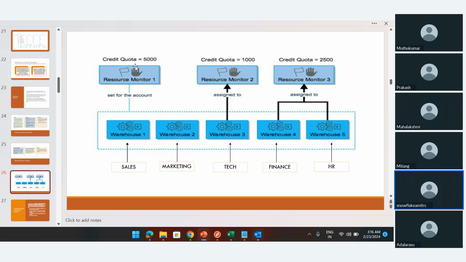But this one is the account level resource monitor. Here we have a credit quota of 5000, and it is not dedicated to any warehouse. Rather, it is monitoring all of the virtual warehouses. Whenever all these 5 virtual warehouses reach the 5000 quota, resource monitor 1 will take action, and that action will impact all of the virtual warehouses under your account.